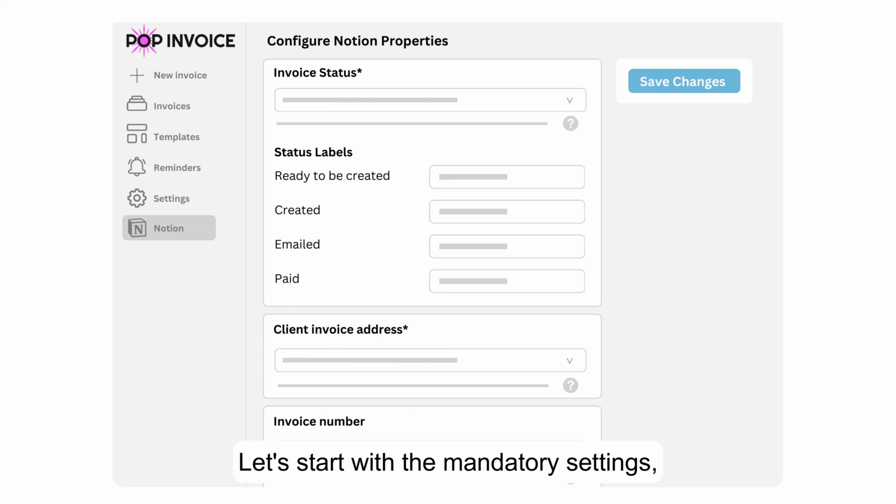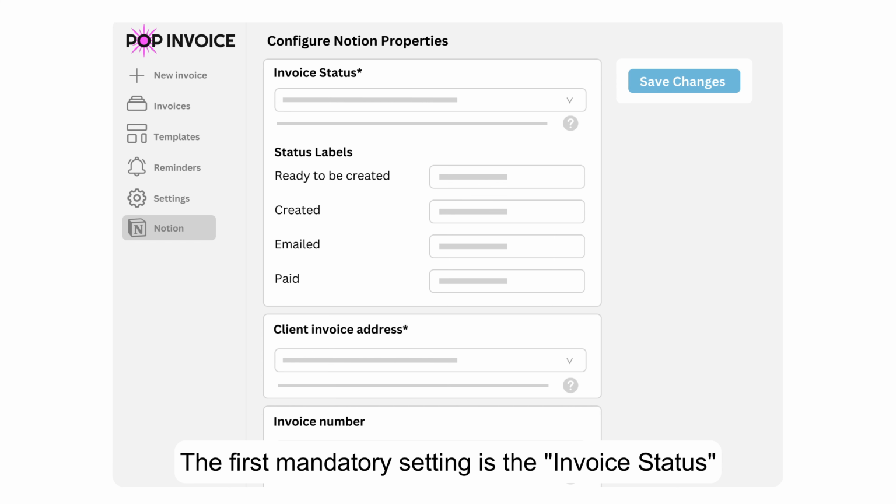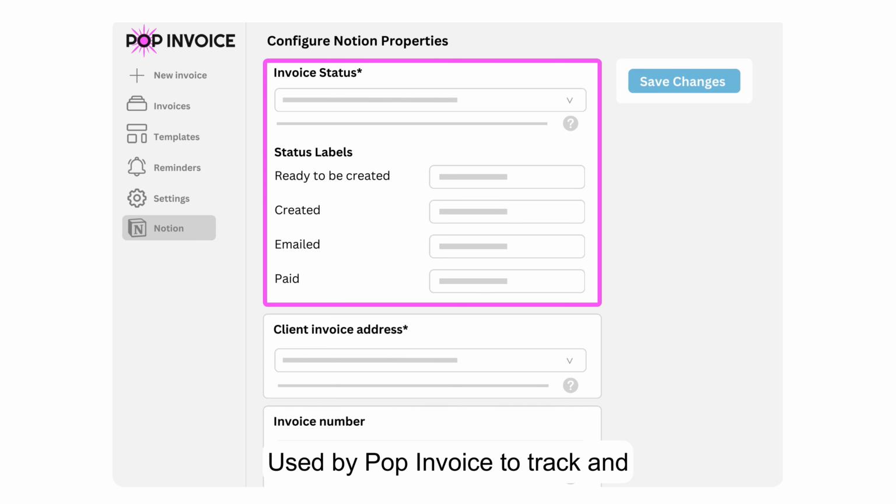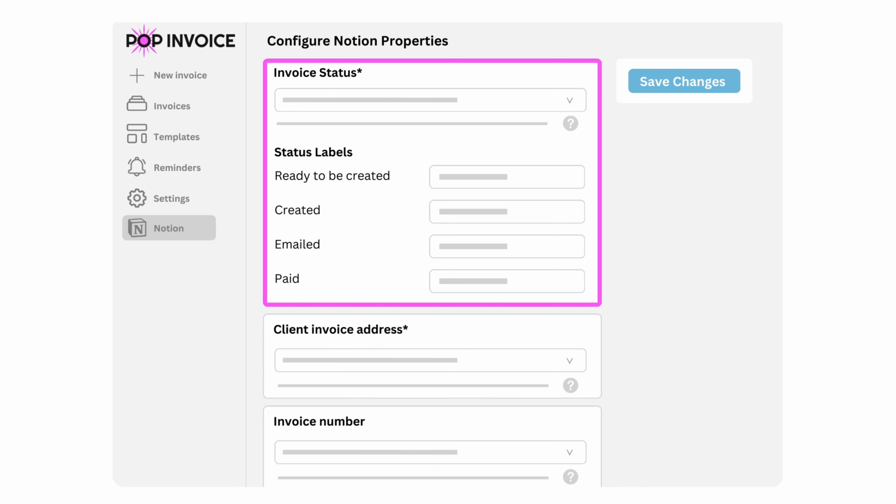Let's start with the mandatory settings. These are the core settings that are required for Pop Invoice to function correctly, and so you need to make sure these are set up. The first mandatory setting is the invoice status, used by Pop Invoice to track and update the status of your invoices throughout their life cycle.